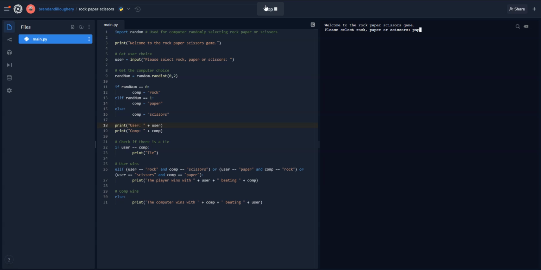Great. Let's do paper. Paper should beat rock, so player wins with paper beating rock. Let's do another one. Paper, and it was a tie. Perfect. Everything's up and running. So 8 minutes in, we got our basics of the program up and running. What we're going to do now is kind of clean it up, add some art, add some functions, okay?